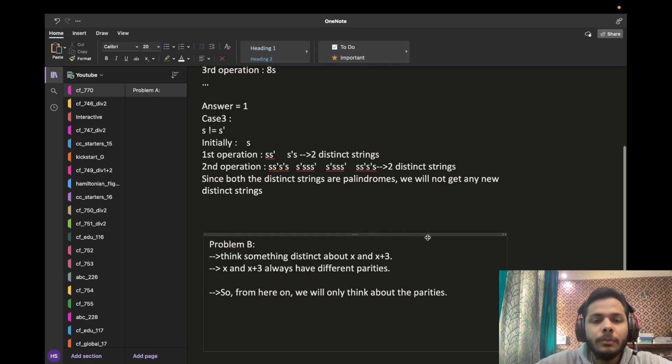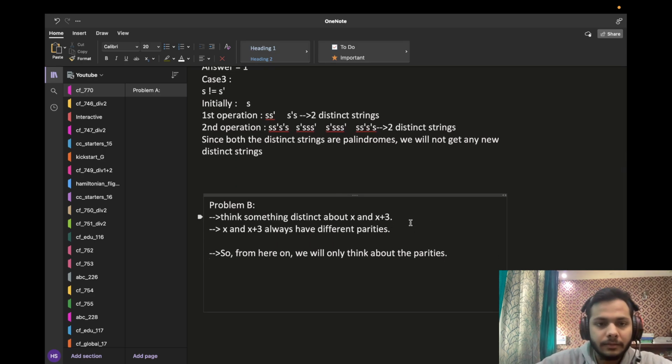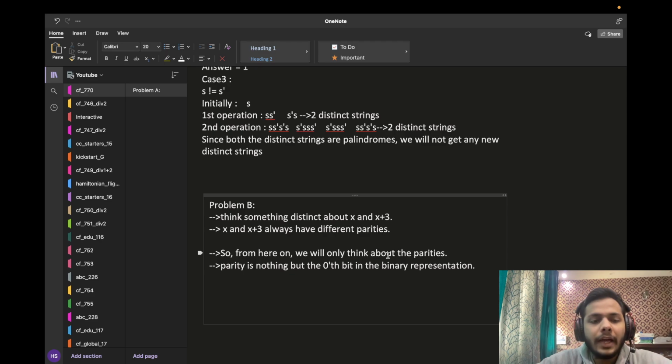So from here on, we are only going to think about the parities. And the parity is nothing but the 0th bit in the binary representation of a number. And so we are only going to look at the 0th bit of the numbers, right?